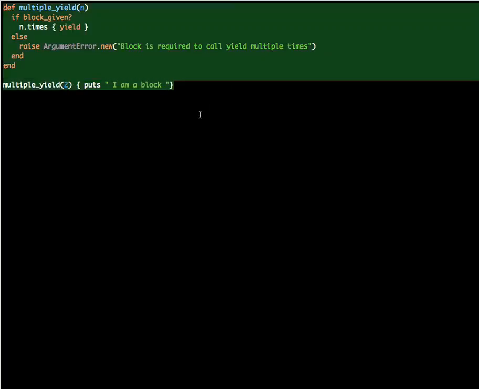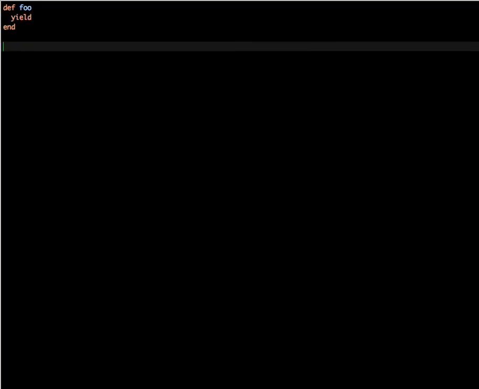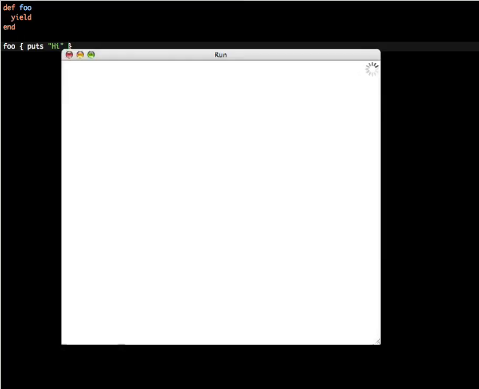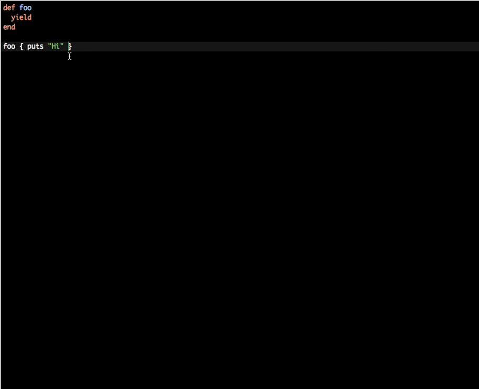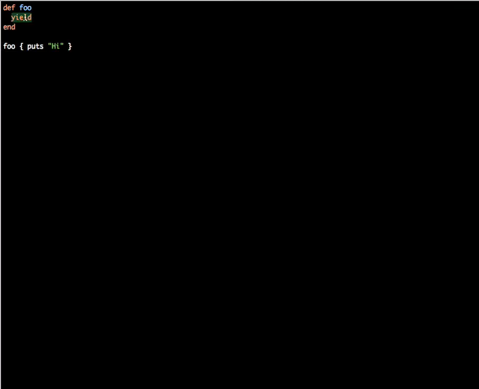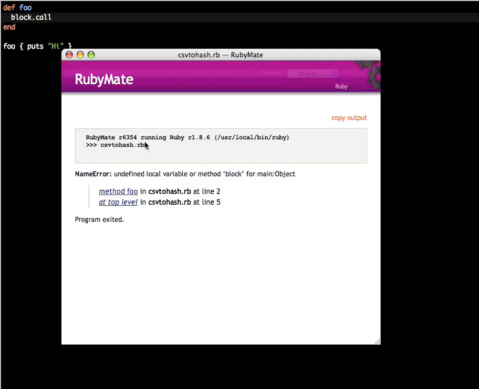Now we'll see the difference between yield versus block.call. So here is a simple example. def foo, and I just have yield, and I call this method foo, puts just hi. When I run this, I get hi. So what happens if I replace this yield with block.call? It says undefined local variable or method block for main object.